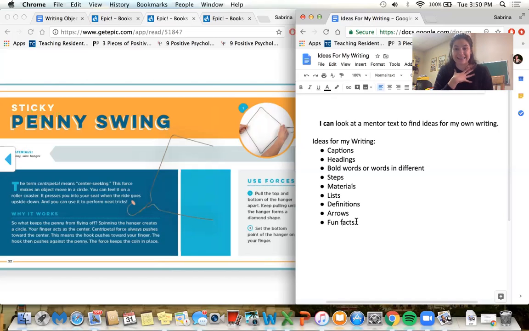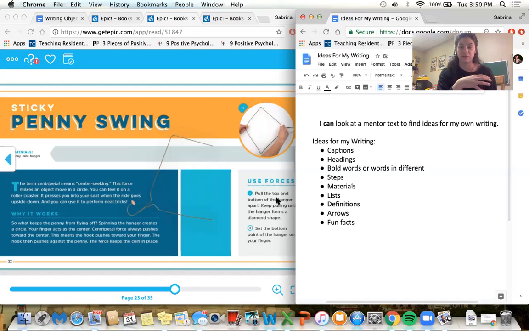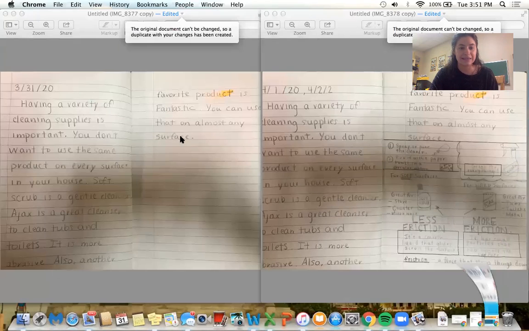Remember, I was working on cleaning, and I used these mentor texts and I tried to apply some of these things that I learned in them. So I'm going to show you a before picture of my writing from yesterday and one from today that shows how I used a lot of these things in my writing to make it more interesting. So let me pull this up here. The one on the left is my writing from yesterday. The one on the right is my writing from today.